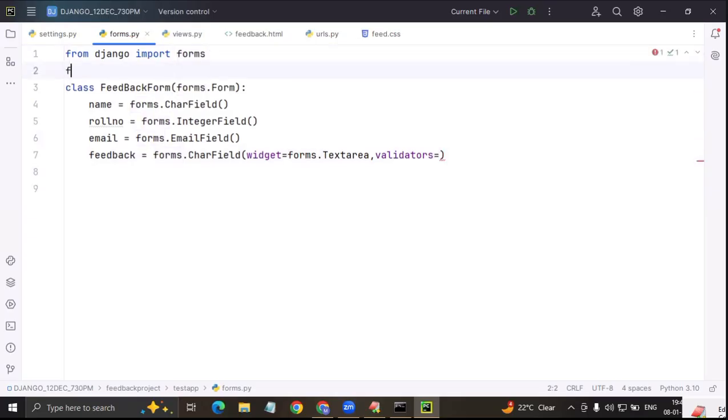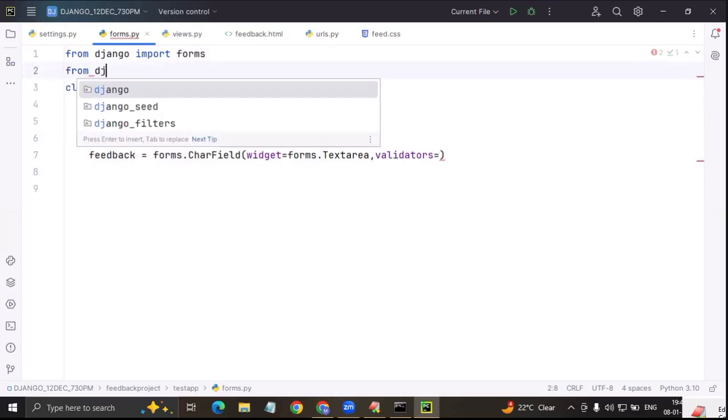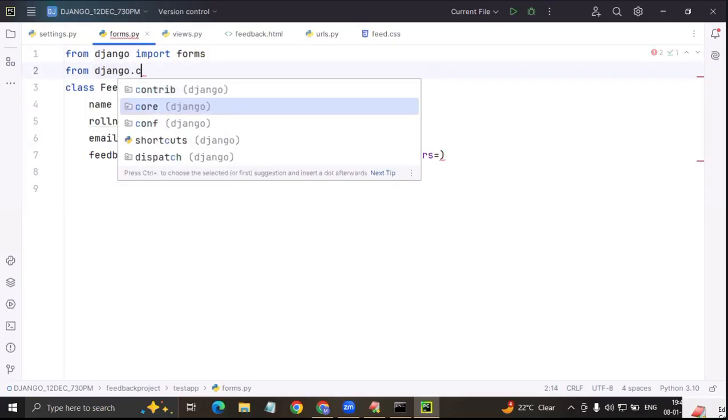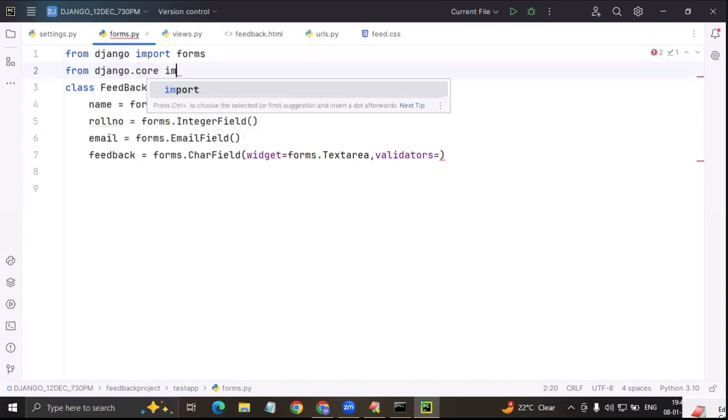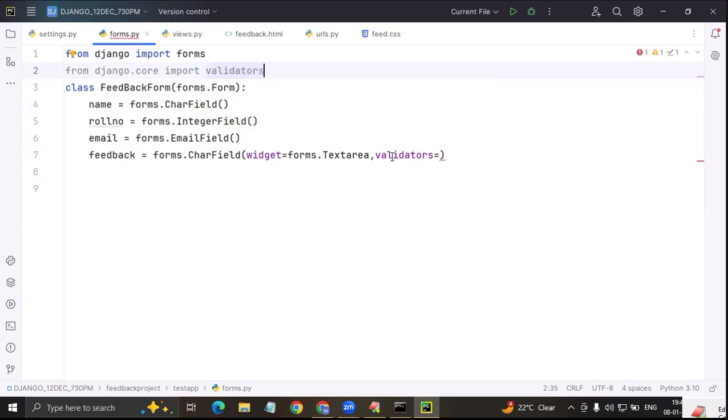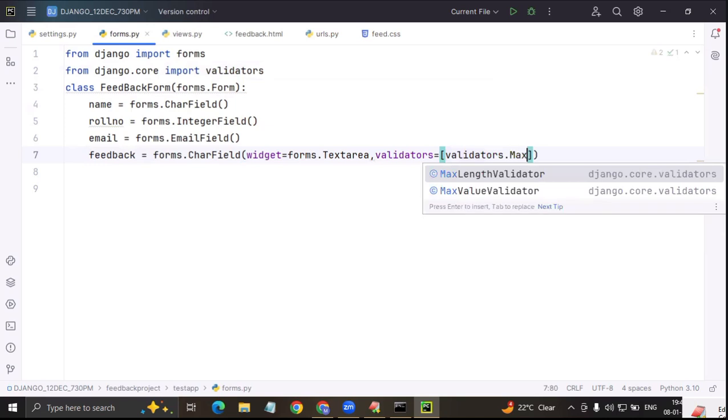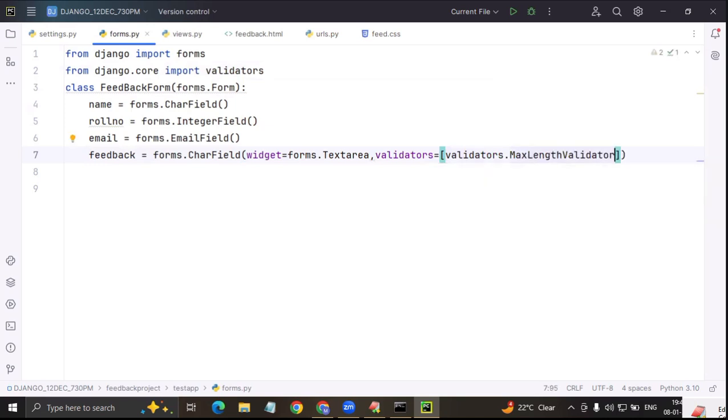Okay, one more module is there: from django.core import validators. This is the module name. Within the class we are passing the parameter validators equal to, within a list, module name dot, there is one class. What is the class name? MaxLengthValidator. How many characters? For example, I am giving 40. This is the first parameter.